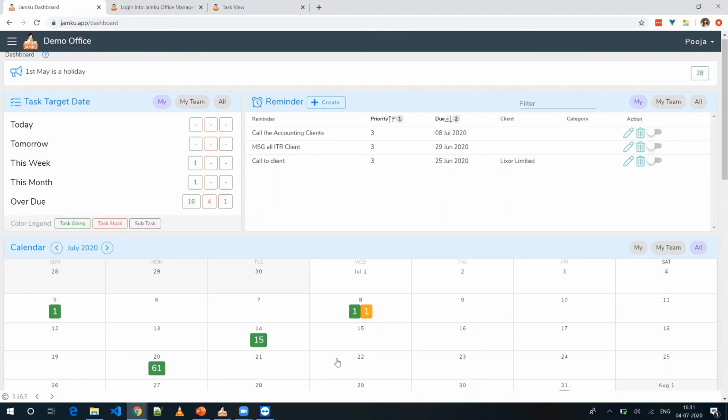So this was the part 1 training of the software. Once you are comfortable with these features, you can attend the part 2 training, wherein we'll be covering some advanced features which we have skipped in this training, and the reporting part and the billing part.